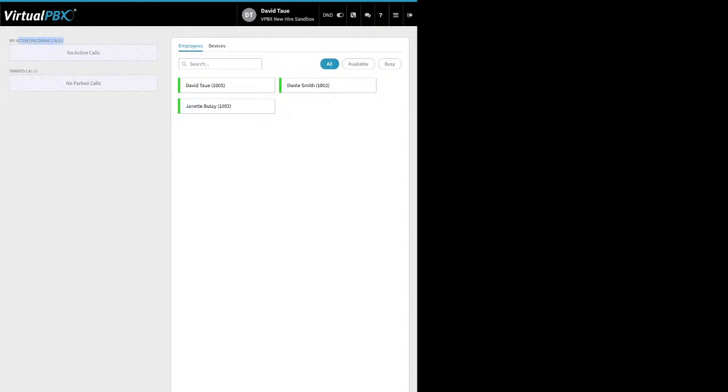Over here, active inbound calls. Each active inbound call would have its own little blue box, showing who among my staff they're speaking to. Park calls: if the parking feature code has been used, that person will show up here with their caller ID and their parking spot number.